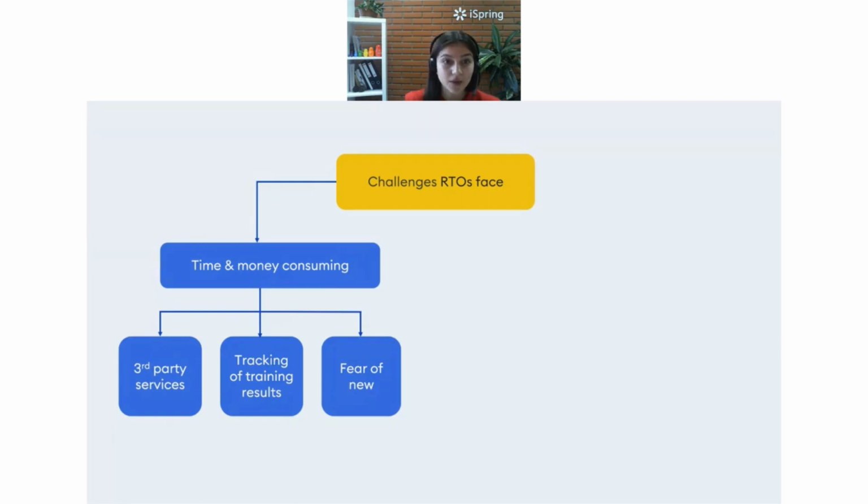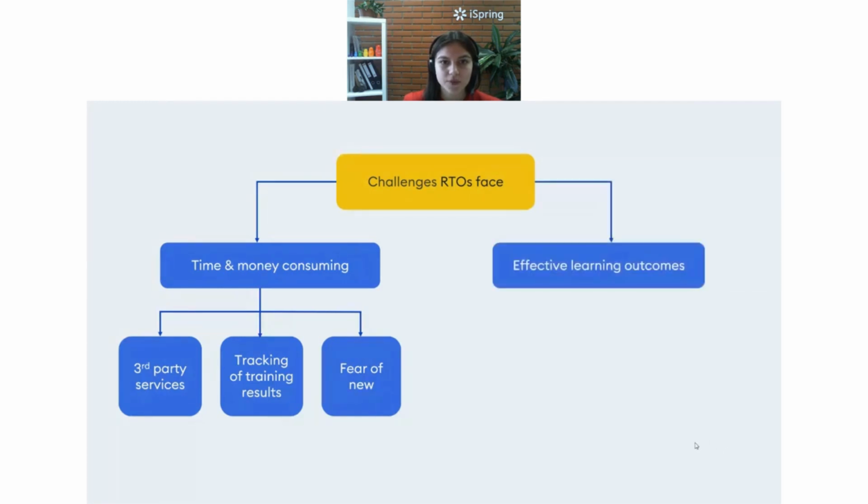Okay, now let's move on to the next big group of challenges, and all of them are about effective learning outcomes. The first one in this group is when you present your training materials as documents, PDFs, and presentations. But what's wrong with that? Well, nothing, if you don't want your learners to retain the content.